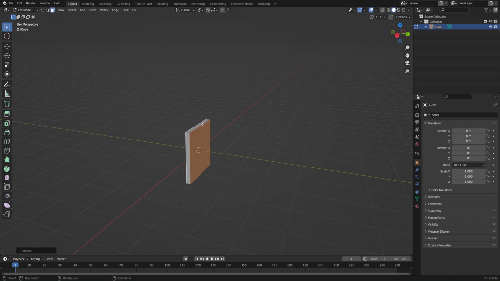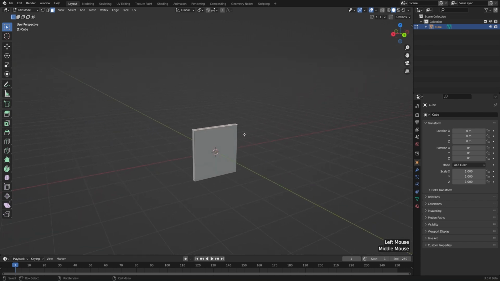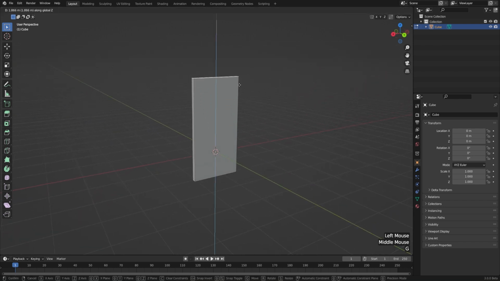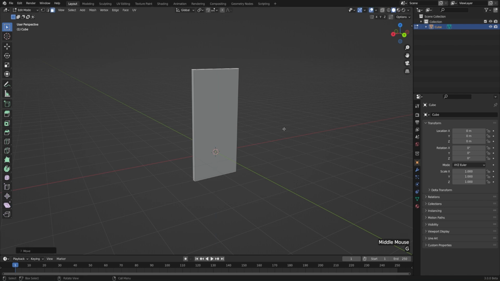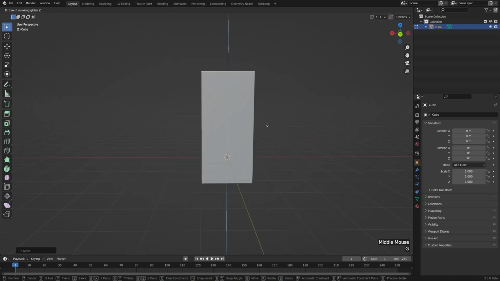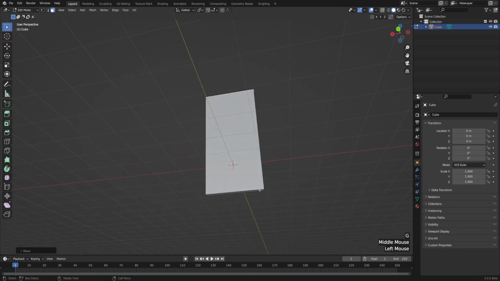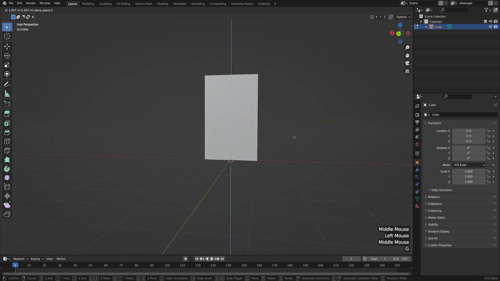Once that's done, I'll take the top face, and I'll hit G and then Z to move it up along the Z-axis to make it a little bit taller. That's maybe a little bit too tall, somewhere around there. And then let's take the bottom face, hit G and Z, and move it upwards.